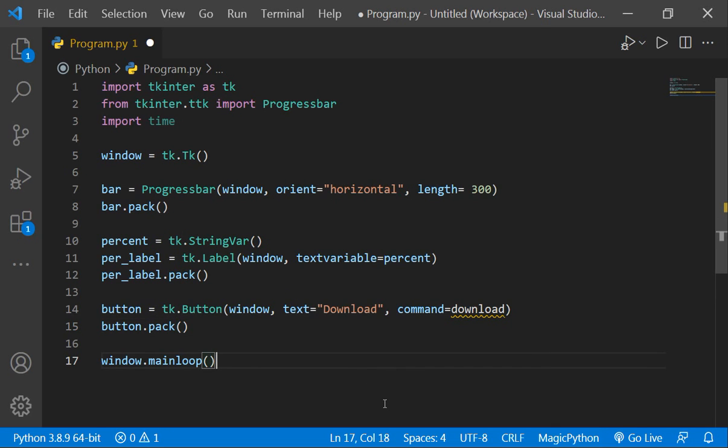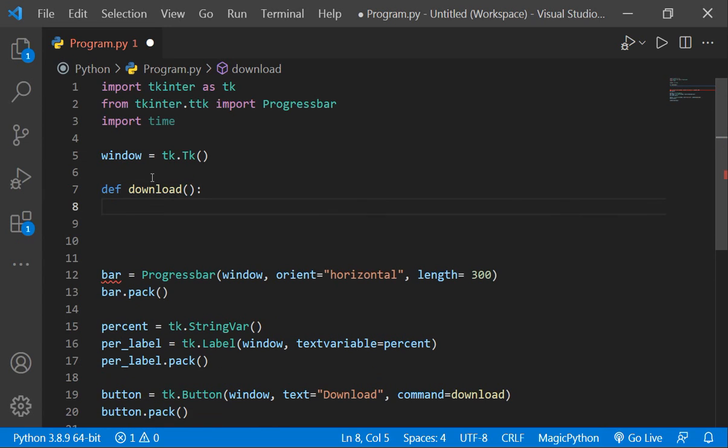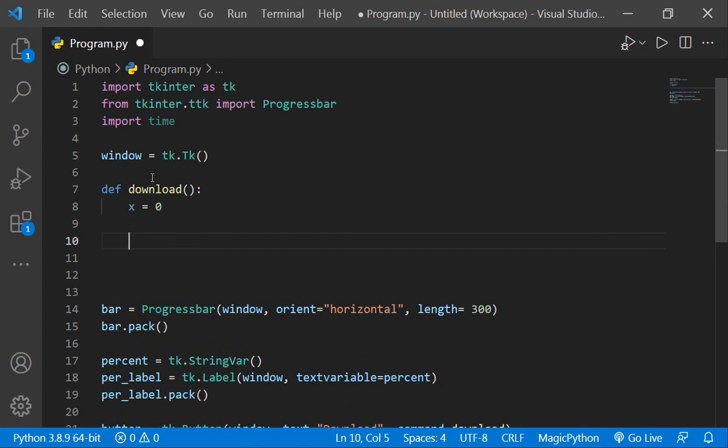Okay, so what are we going to do next? We will make a function download. As you can see, we have given the command, so we have to make a function as well. So I will write define download. Okay, so here I will make a variable x, and then I will give its value to be 0. Now I will use for loop.